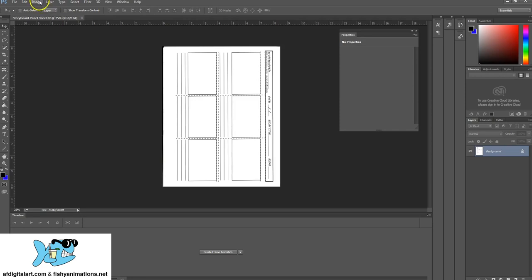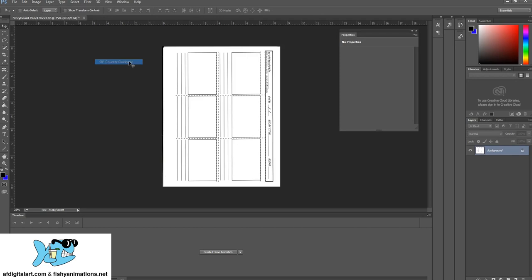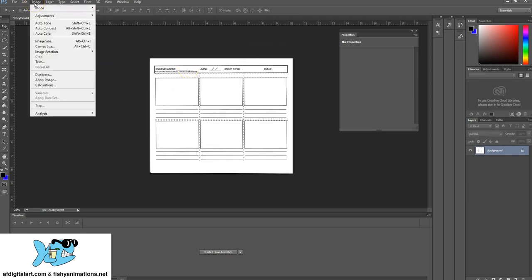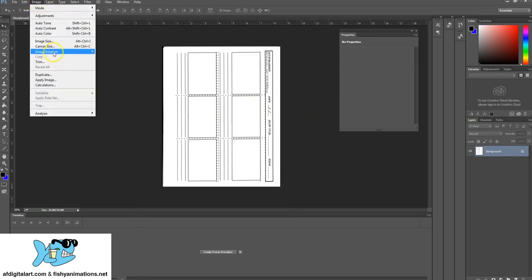What you would do is go up to Image Rotation, and go 90 degrees counterclockwise, and that would rotate and fix it. Keep in mind there are two rotational values here. You've got image rotation counterclockwise or clockwise. You wouldn't want to do it clockwise because that would rotate it 90 degrees clockwise. In this case, you want to go Image Rotation 90 degrees counterclockwise.